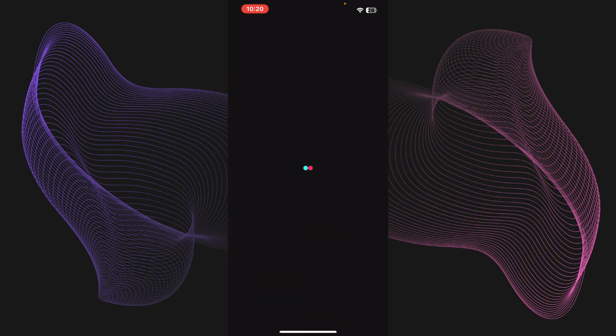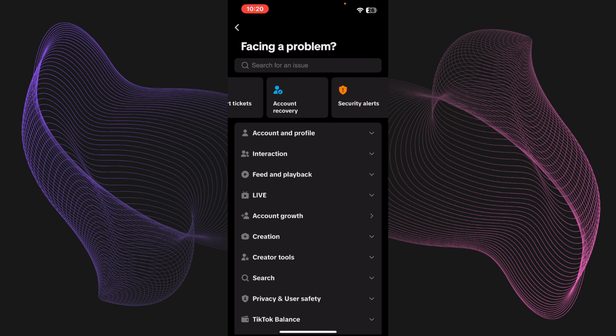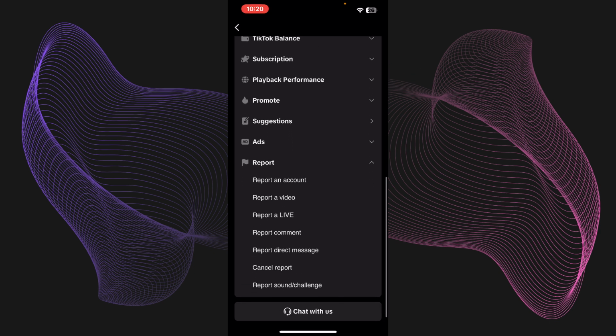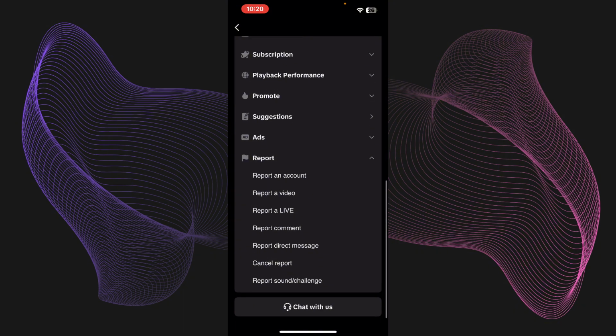Once you press on it, it'll do its loading thing. So it might take a while, but you have your support tickets over here. So you have to make sure that your support tickets are available. If you don't have them, you cannot do the reporting thing. But the main thing is that you have to report something.